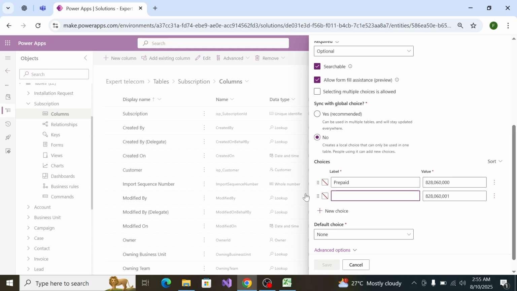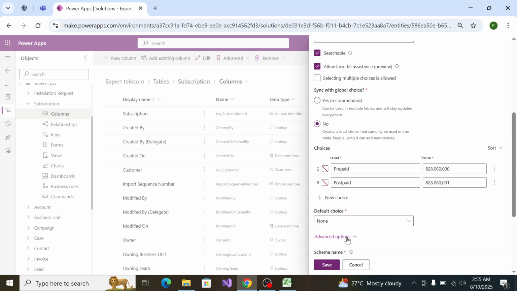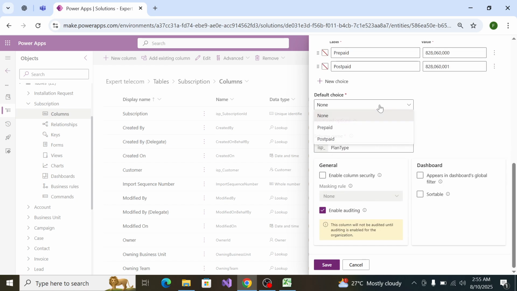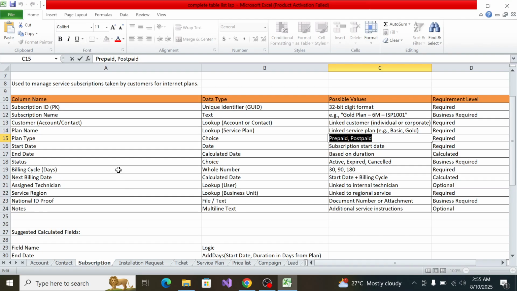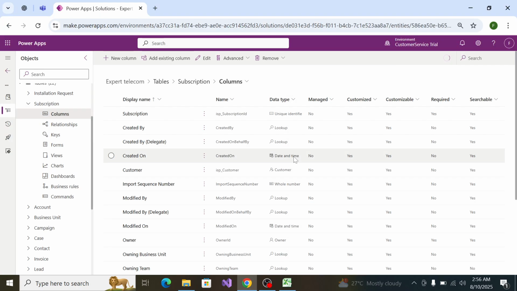Here I have pasted it and I have clicked on new. Here I am putting another value. I'm selecting default. In default I'm selecting prepaid first, and after that I click on save. Here I select start date. Okay, it's a date and time.